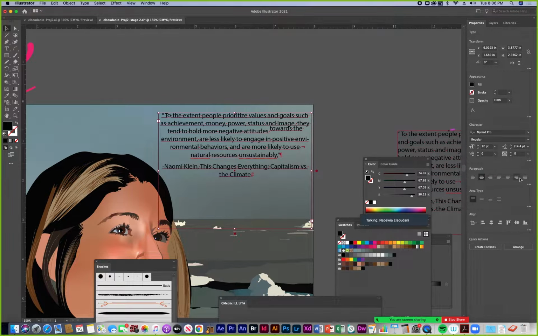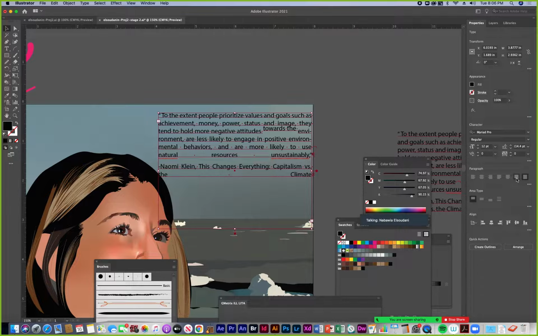Or I could justify so that the alignment is straight on both sides, but then there's a lot of spacing in between. So you might try some of the other justify options that don't stretch out the lines at the bottom, so the last line is not justified on these three options here. But I'll go back to left align, and I want to go to my character panel.